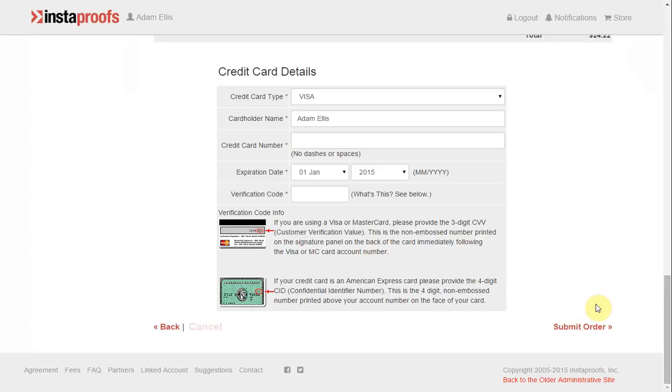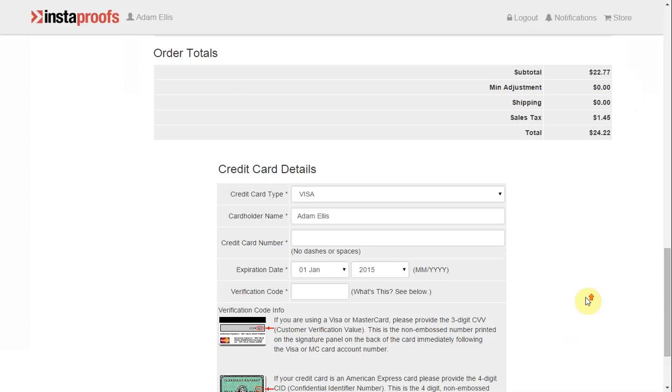As soon as it's been shipped by the lab, you'll receive an email confirmation letting you know that it's been shipped, and the shipping and tracking information will be updated on your Instaproofs account as well, so that if your client views their order status, they can view the tracking information as well. And that's all there is to it, to fulfilling an order through our fulfillment process.